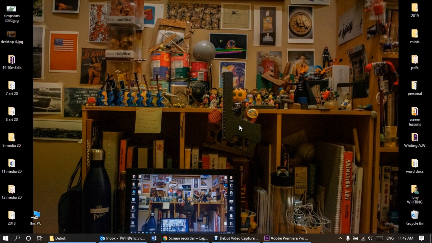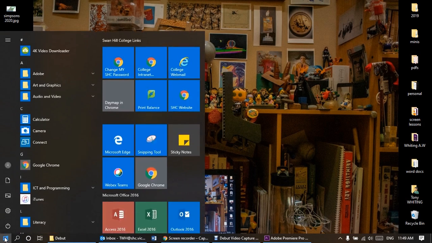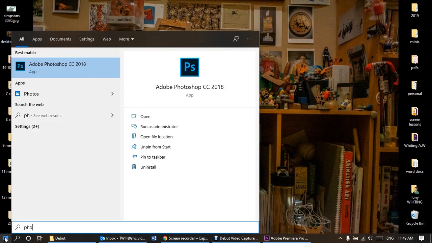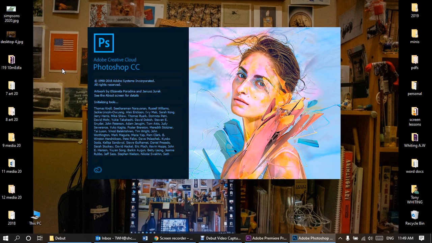Opening Photoshop. First, you need to go down to your Windows icon, click on it, and then type in the letters PHO. PHO, and Adobe Photoshop should pop up. Tap on that, and Photoshop should open.